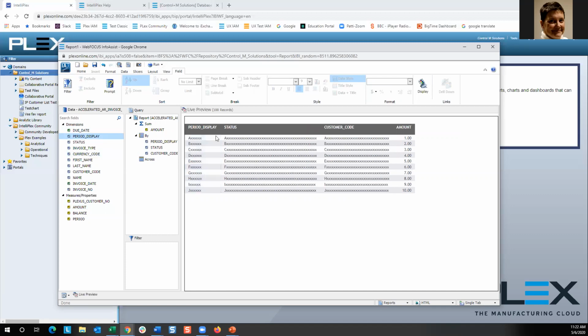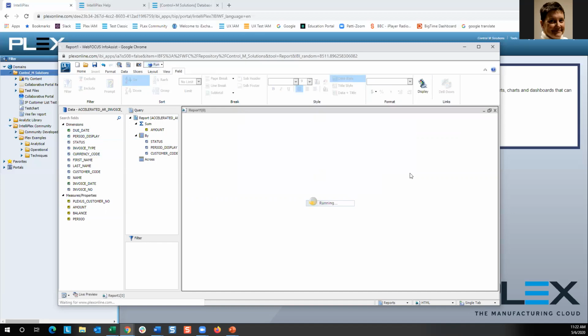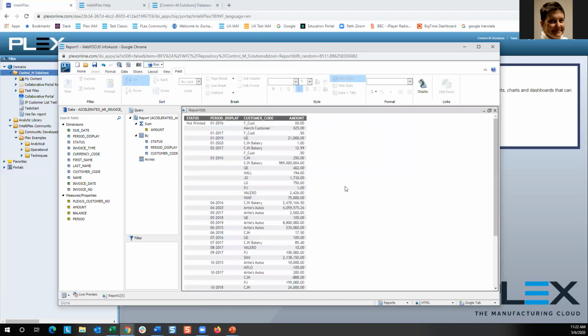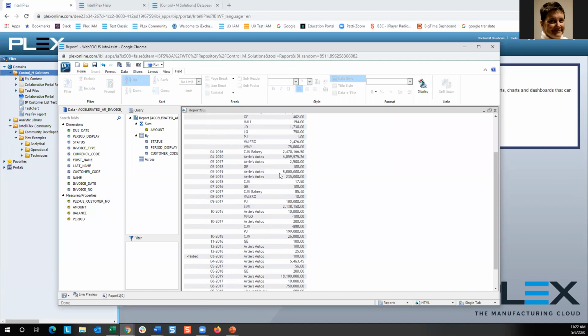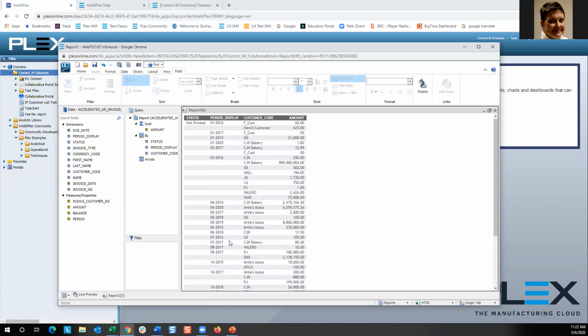If I add that, it creates a bar, so I can move them around, see the vertical bar that's changing, or I can leave it there. I'm going to go ahead and hit run. And there's my first very functional report. So it gives me the status, the period, the amounts, and it's grouped by printed and not printed.